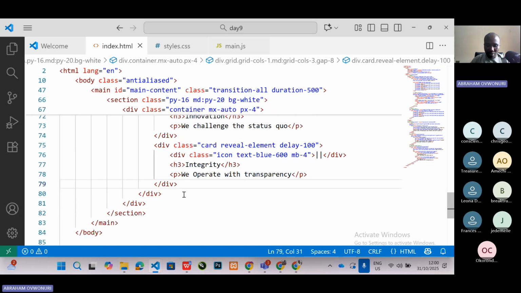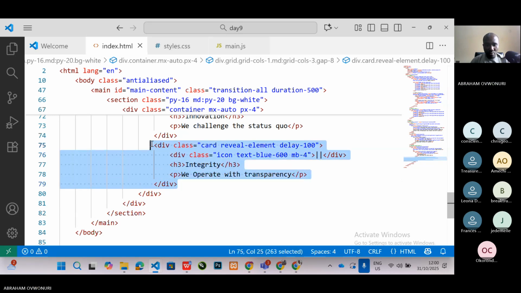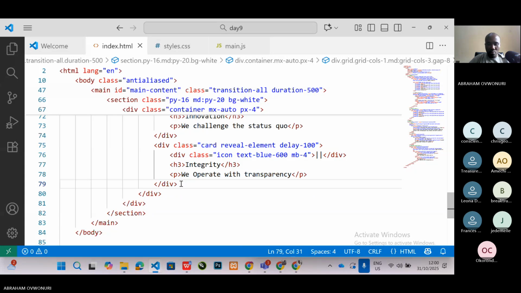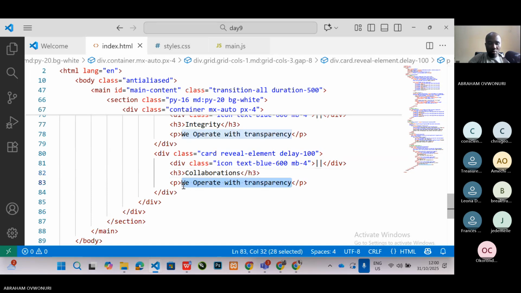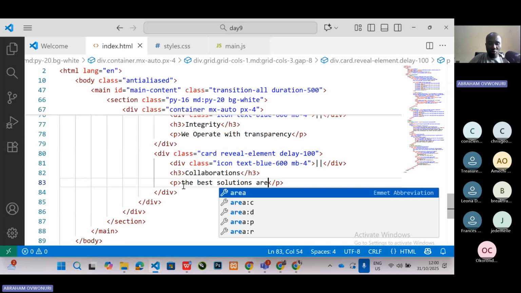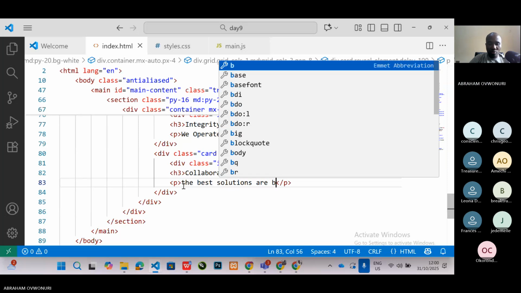Let's add one more card, then we'll close this section. Collaboration. Best solutions come together.